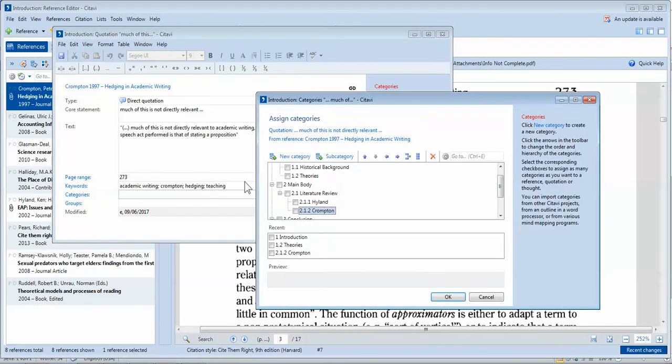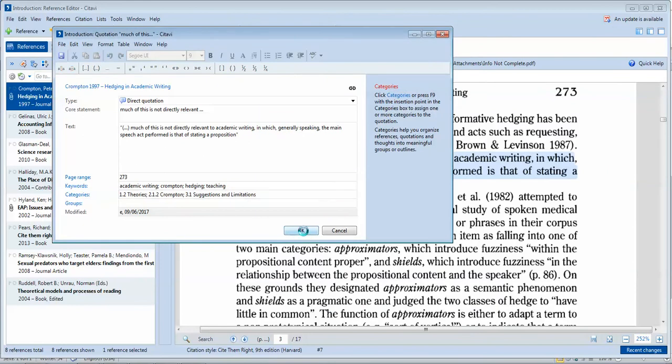And now I'm going to put it in again: Crompton, maybe suggestions and limitations, maybe theories, I don't know. I'm still reading, I'm not sure. I can edit it later. Okay, all right.